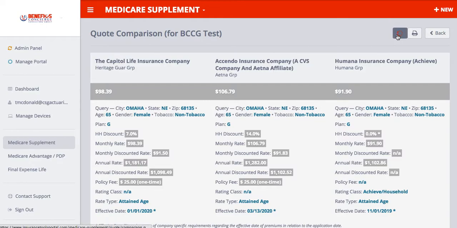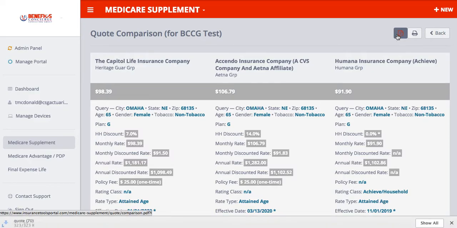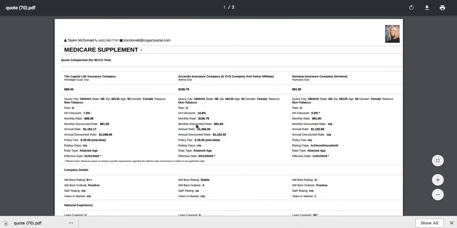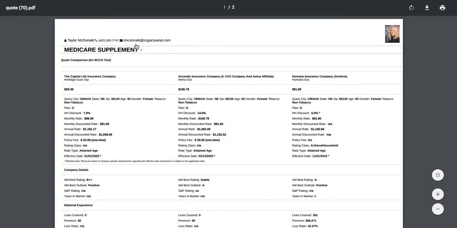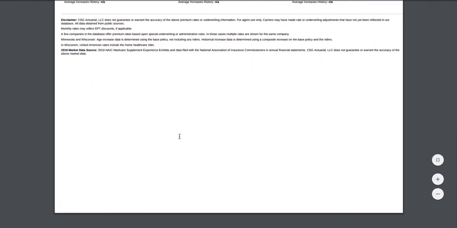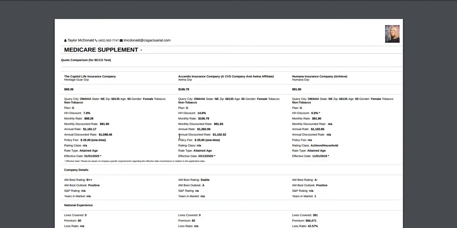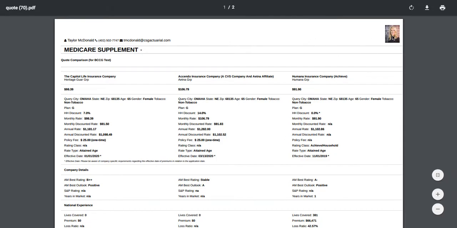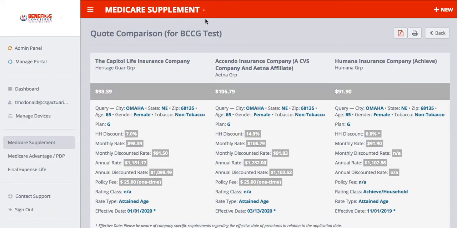So this is loading here. We're getting a PDF that's downloaded and generated for us. We'll go ahead and open this up. And you can see at the top it has the agent first and last name, phone number, email address, and then it says it's a quote comparison for our BCCG test, or our client's name here. And then it has our 3 plans side by side. Again, you can compare up to 5 at one time, and then the picture that you've uploaded to your account will also be displayed. We'll click the back arrow to get back to our complete results of the Medicare Supplement quote that we ran here. We'll show you some other great features of this quoting tool.